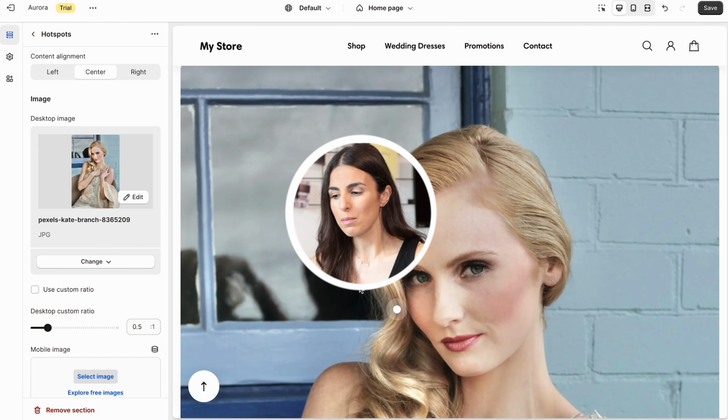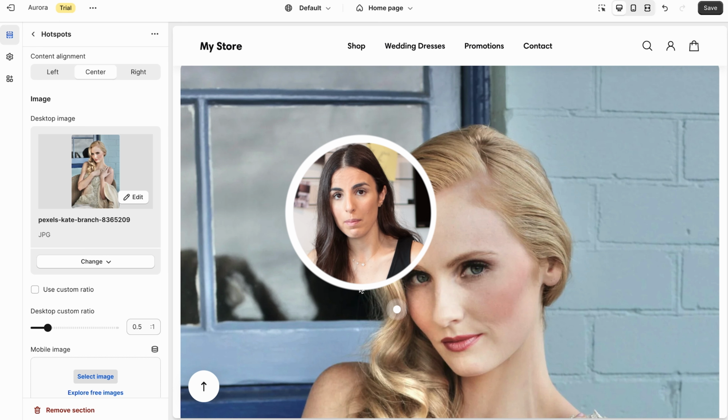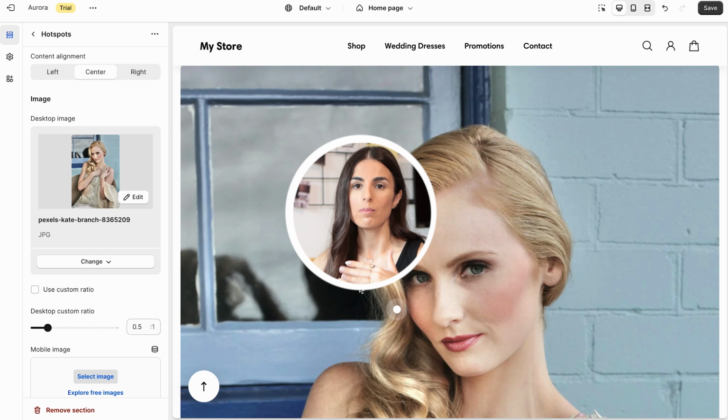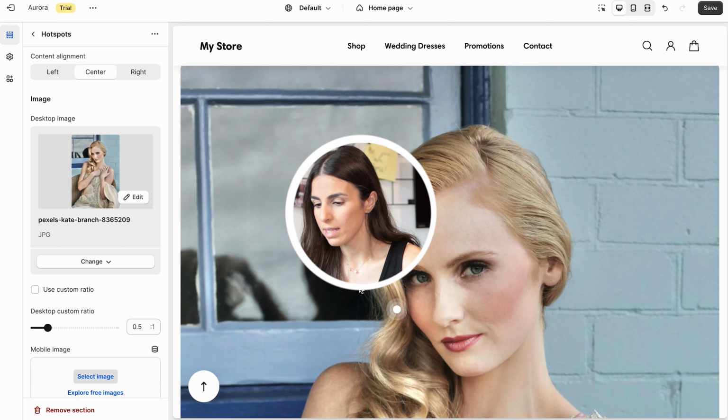This image is not very suitable for desktop because it's portrait, so the height is very big. I prefer to use a landscape image because in this way the person, while viewing the homepage, will be able to see everything in this image at the same time.